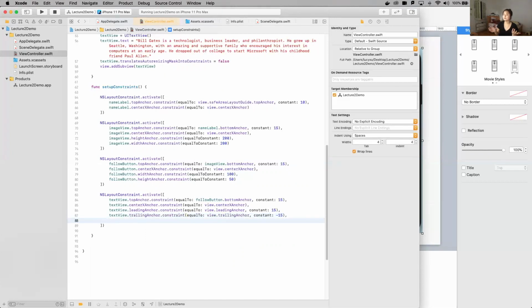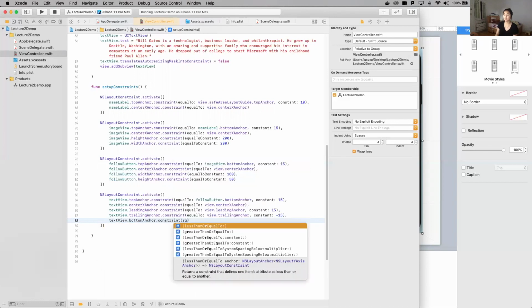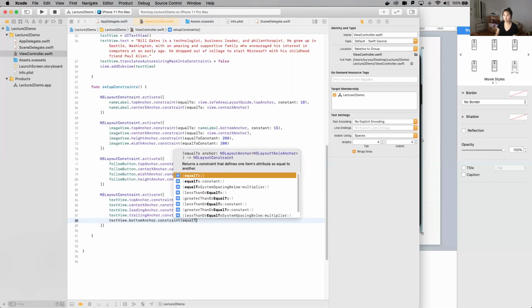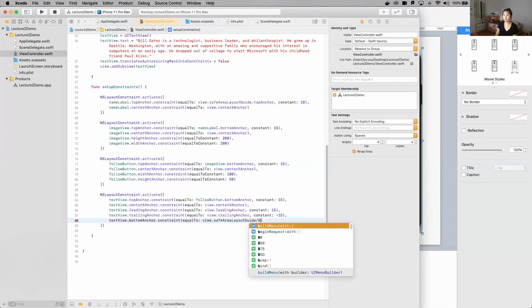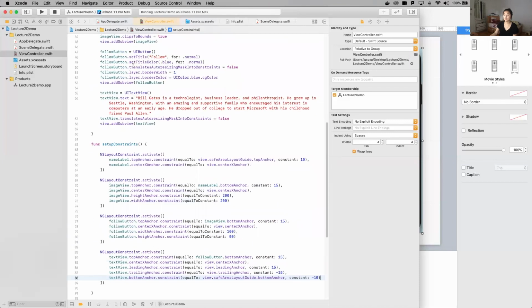And then let's just do the same thing for the bottom anchor. So let's say textView.bottomAnchor.constraint equal to, and so we don't want to say view.bottomAnchor. We want to say view.safeAreaLayoutGuide.bottomAnchor, and let's just say constant negative 15. So it'll be 15 up from the bottom of the screen itself. Yeah, so let's just run this and see what we get.